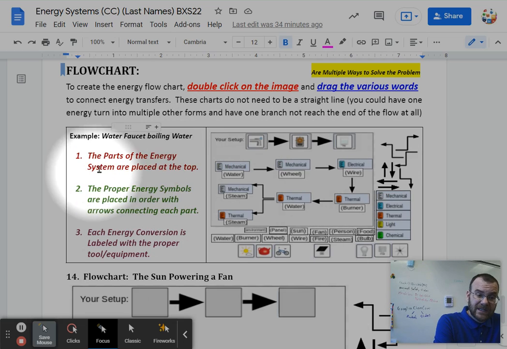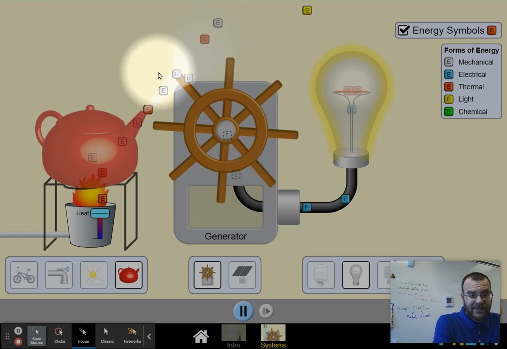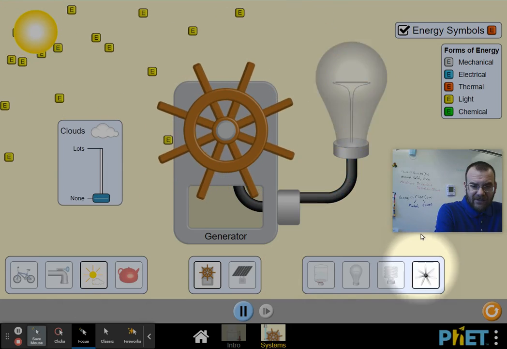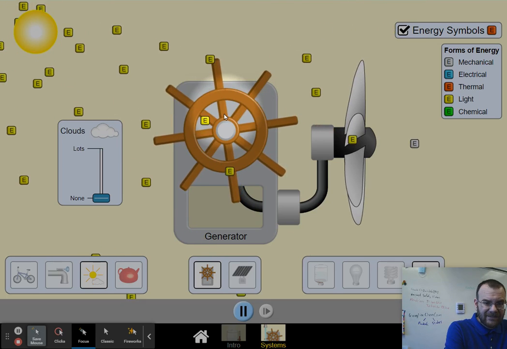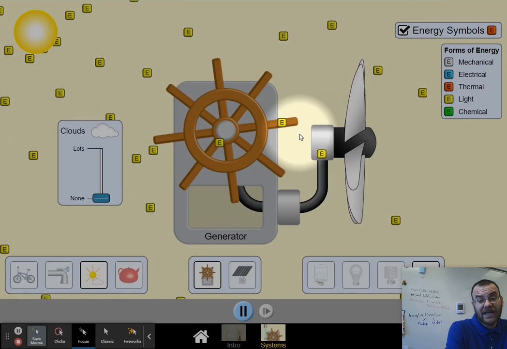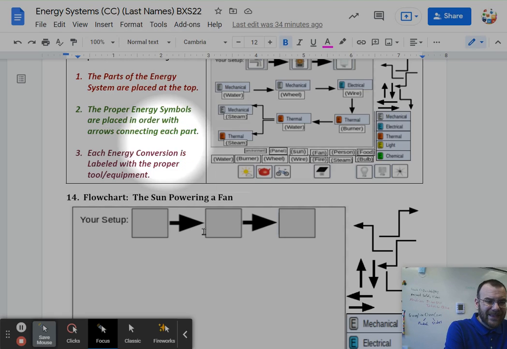The parts of the energy need to be placed at the top, then the symbols will be placed in order, and then label. When you do this, you're going to want to make the item in the animation as well. So here, sun powering a fan. I will go to my animation and I'll be like, okay, I got the sun and I'm going to need to power the fan with it. But you'll notice the sun's not really powering the fan with the wheel here, so I may need to change that into something else. I'm not going to give you all the answers, just many of them.